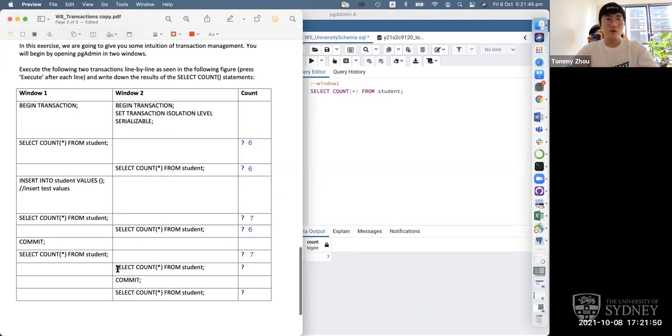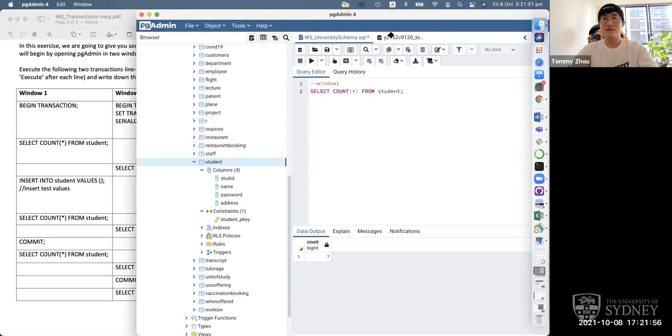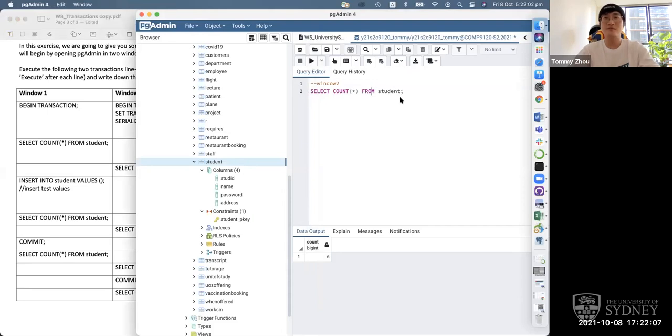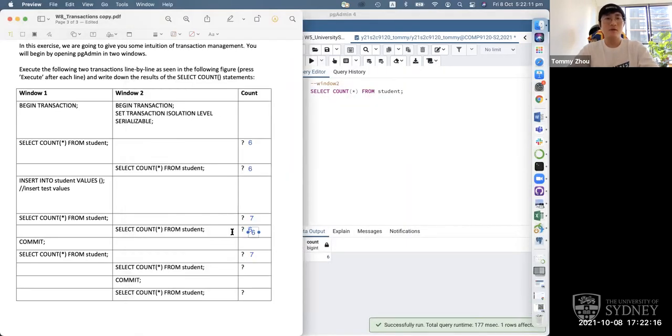And next, in window 2, we're going to select from student. Obviously, it's the same statement. Guess what we can see here? Are we going to see 6 or 7 this time? 7. Nice guess, but wrong. You're going to see 6. All right, so execute it. 6. Why? Even though transaction 1 has been executed, just because of concurrency control, they can't actually see the effect of each other instantly. They will be seeing each other's effect once they are both done.